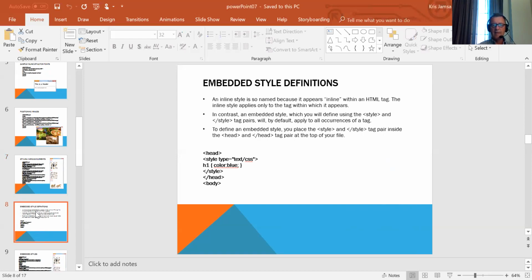And so within my style tag, I specify that, hey, these are going to be CSS definitions. So I have a type equals text slash CSS. Then I specify the element that I want to style. I want every H1 heading within this document to be the color blue. Now if I come back later and say, oh, I wish they were all red, I can just make the change in one spot.